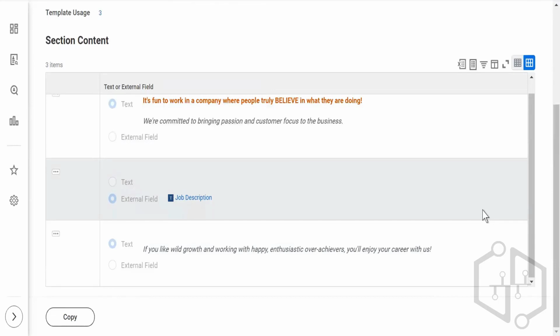However, the important thing is, when it comes to the job description, it will be fetched from the job profile, right? Which we attach in the job requisitions. So in the job requisitions we attach the job profiles, and the job description is taken from the job profile like this.